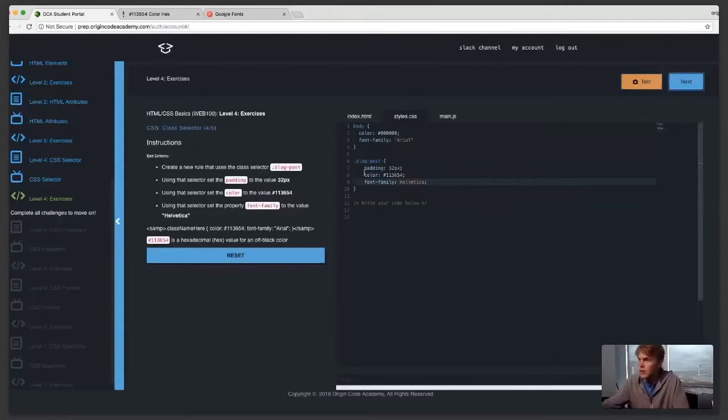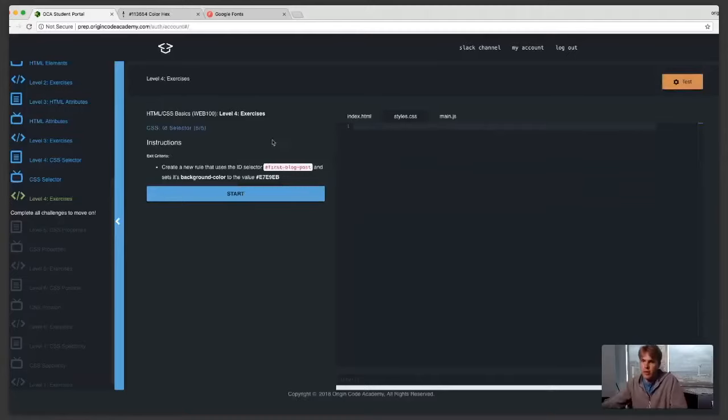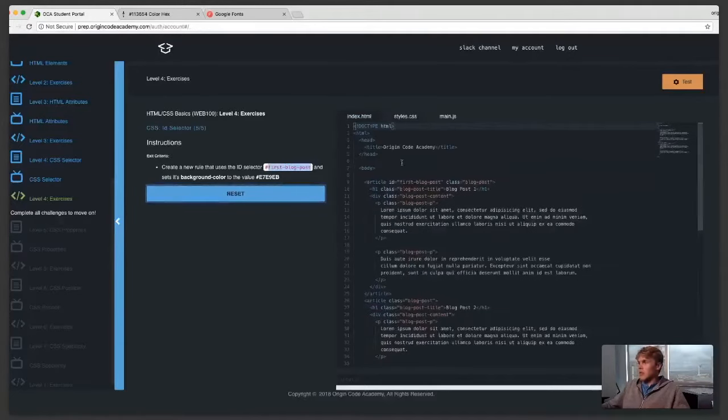All right, moving on to the fifth and final code challenge for CSS selectors. And it brings us to the ID selector, which we talked a little bit about. We saw how the class selector works. Now let's see how the ID selector works. So looks like there's going to be an HTML element with the ID first blog post. Let's go ahead and hit start so our code gets populated. And then check out the first blog post. Okay, right here, ID of first blog post.